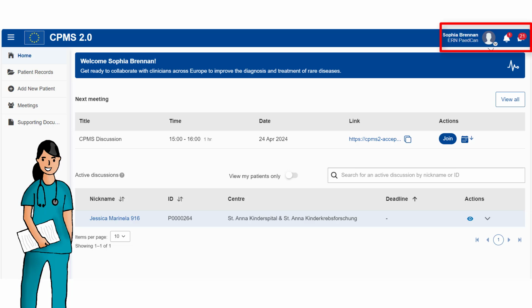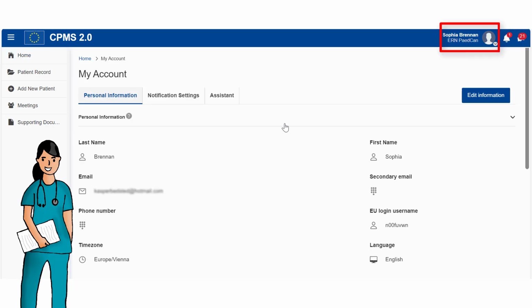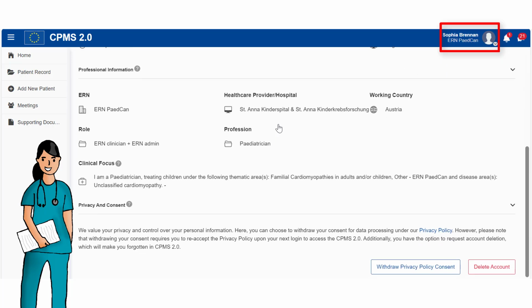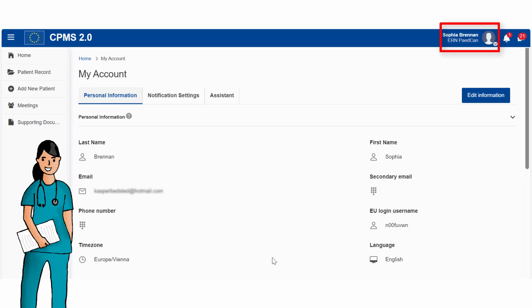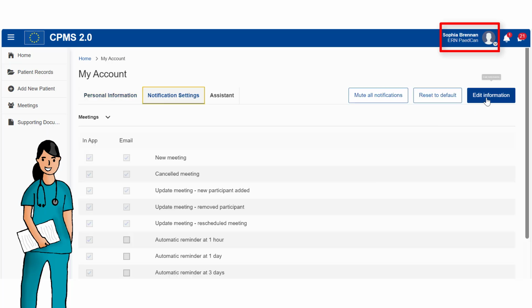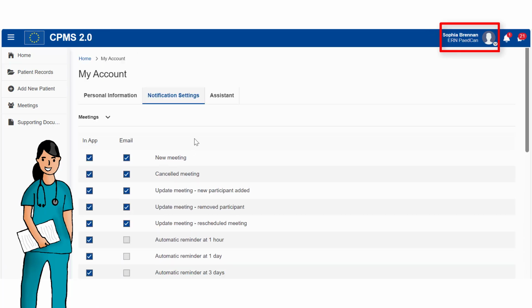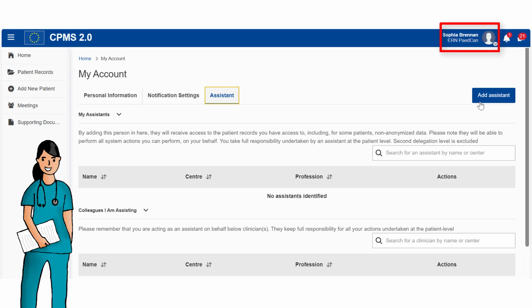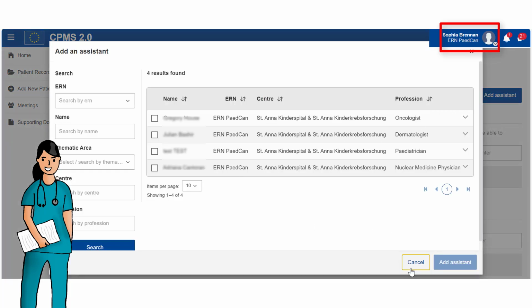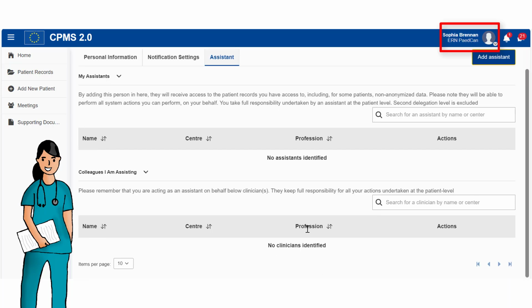The first, which is represented by your name, is where you can change account-specific settings. In the Personal Information section, you can change some of the information you selected when you first requested access to the system. Under the Notifications, you can select for which items you wish to receive notifications and how. The last section refers to Assistants. This is where you can add another user as your assistant, as well as see those clinicians you may be assisting. Adding someone as an assistant has certain implications for that person in regards to accessing patient records. This is a topic I go over in detail in a dedicated video, as it is not relevant to all users of the system.